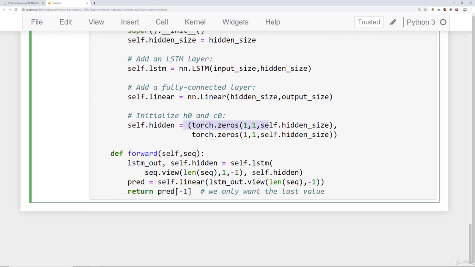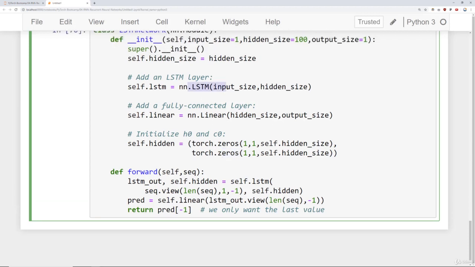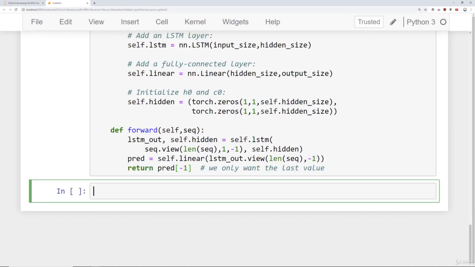And then we initialize our hidden state and our cell state. For the forward method, recall that this LSTM spits out a tuple, where we assign the first item to lstm_out, and the second item is the hidden state and cell state, which we assign to self.hidden. We pass in our sequence, reshaped or viewed to be in the correct format for the LSTM, along with our current hidden state. Then we get the prediction by passing lstm_out into that final linear layer, making sure it's in the right shape here, and finally we return pred[-1] because we really only care about that last value. So go ahead and run that.